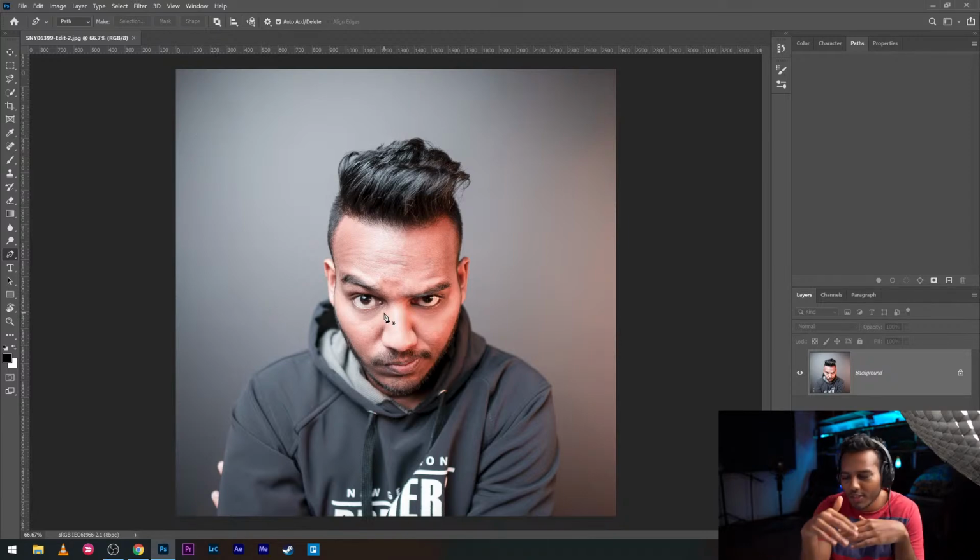Okay, so let's start with the skin. Like I said before, when you're working on Photoshop, you guys have to build your skin, your hair, your eyes, your lips, everything that has different color, different texture, build it.